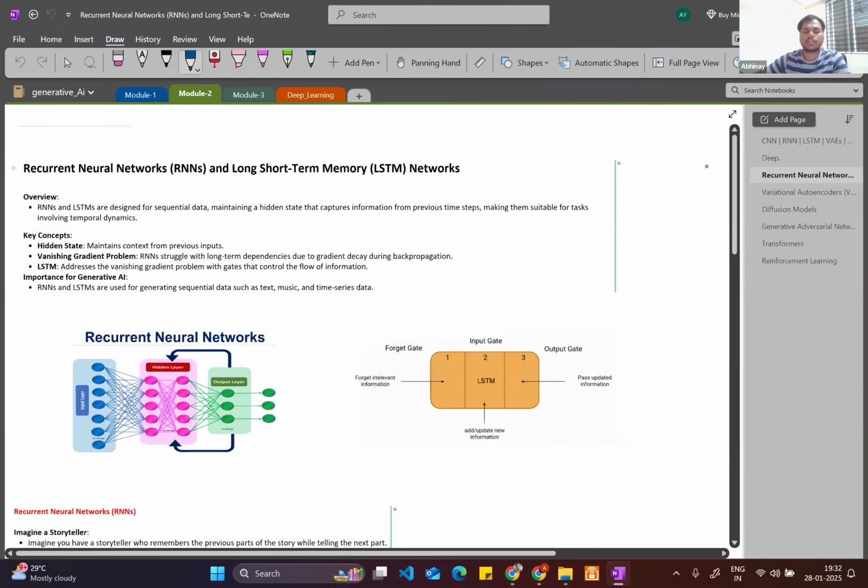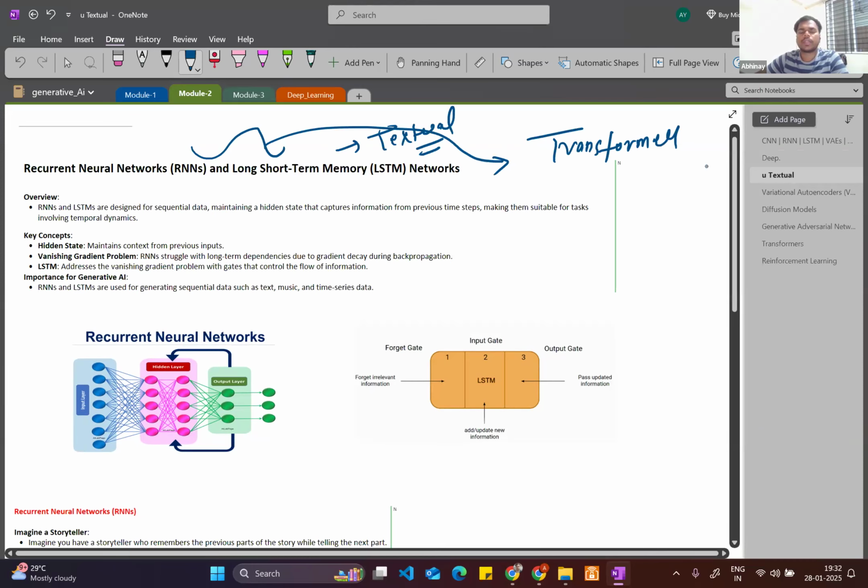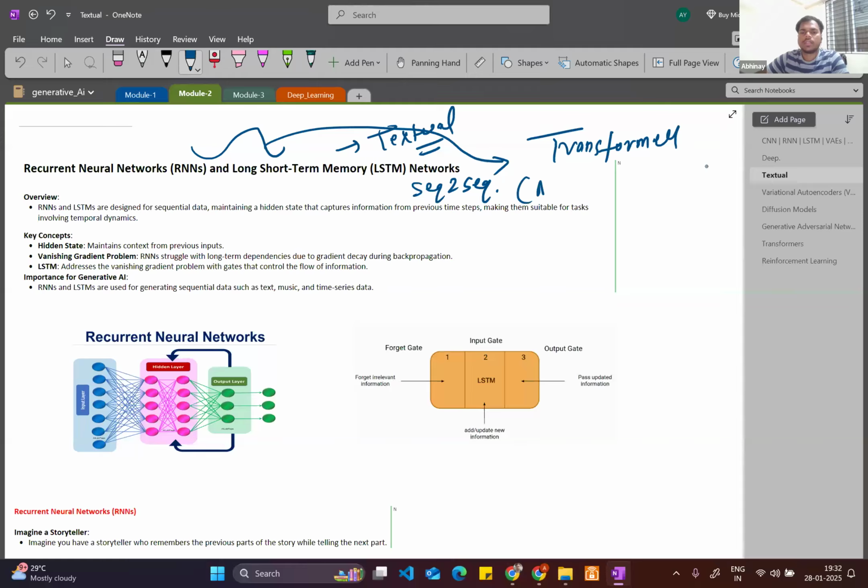RNN, or you can say LSTM. The transformer is a kind of replacement for these two techniques. These two techniques were basically used to deal with textual data sets, and they were able to perform sequence to sequence tasks in the NLP field. So they have their own drawbacks.